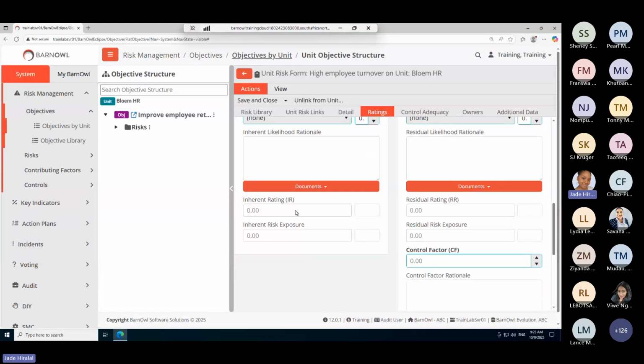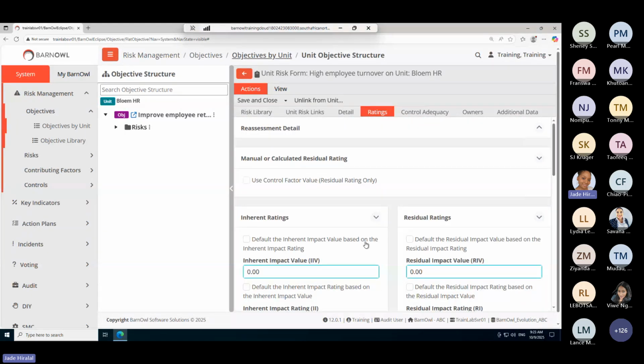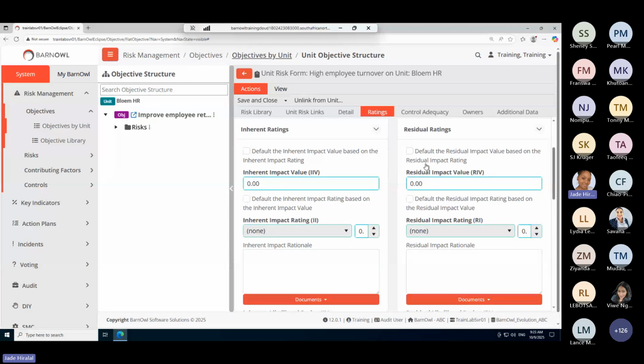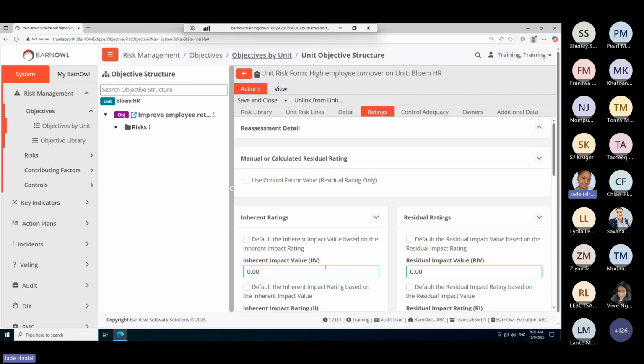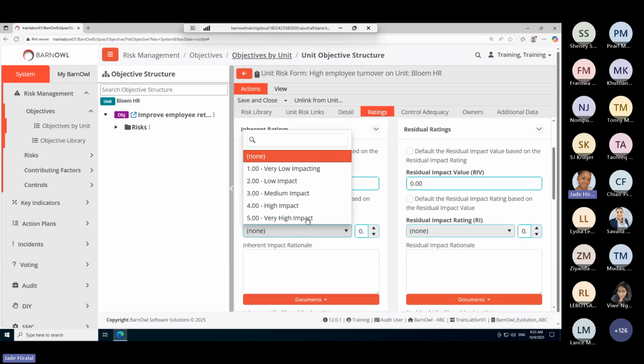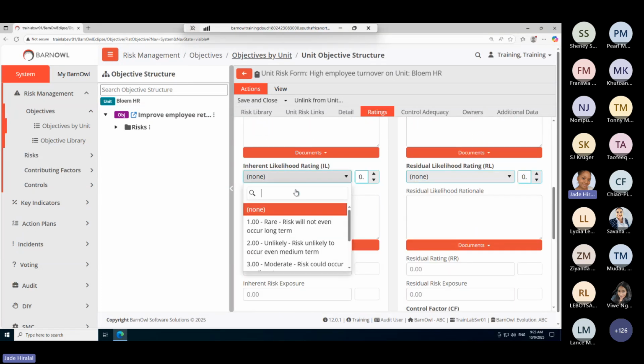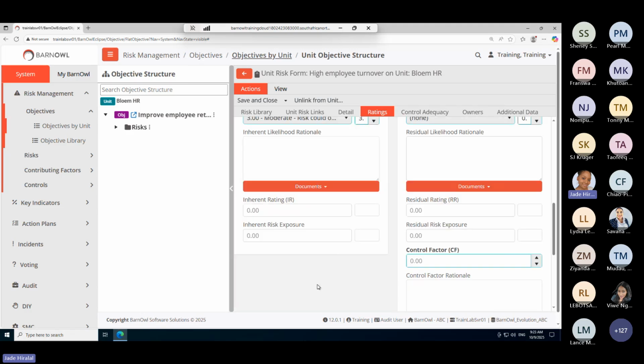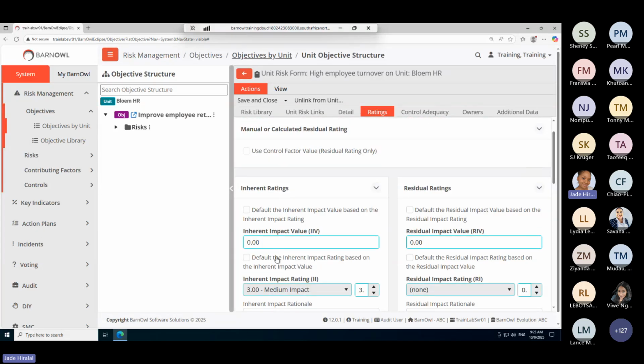And based on the ratings that you've provided in your inherent ratings, when you've linked your controls, if you have a formula in place, that would update your residual ratings as well. Okay, so I'm just going to provide any ratings over here. I will say that this has medium impact, and I'll say that this is moderate. Okay, that'll then provide me with an inherent rating over here based on my impact and my likelihood.